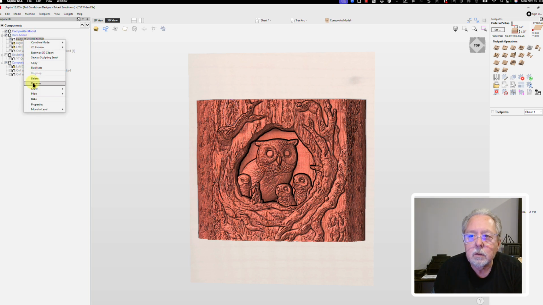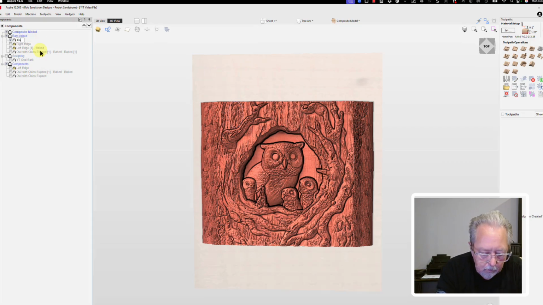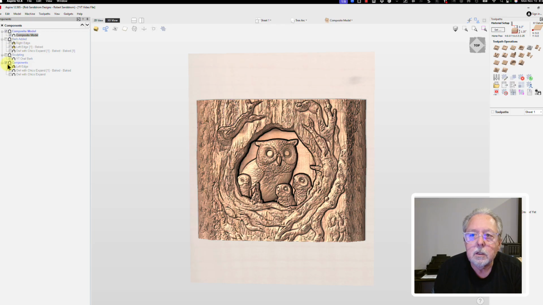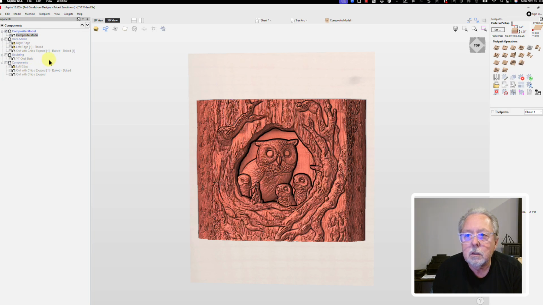I'll rename this composite model. And I'm going to take this up to this area here, uncheck this one, uncheck this down here. I don't need those components. And so now we're dealing just with this model.